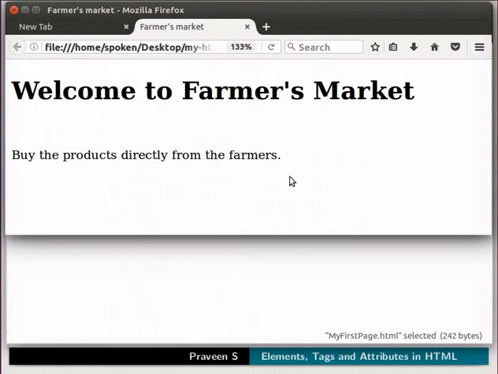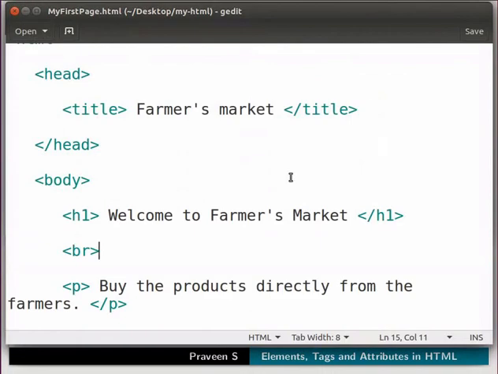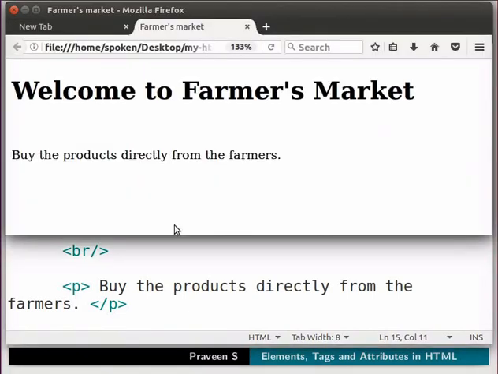Let's switch back to the editor window. In the break tag, I will put a / after the tag name. This is called a self-closing tag. Save the file. Switch back to the web browser and refresh the page. There is no change in the output.